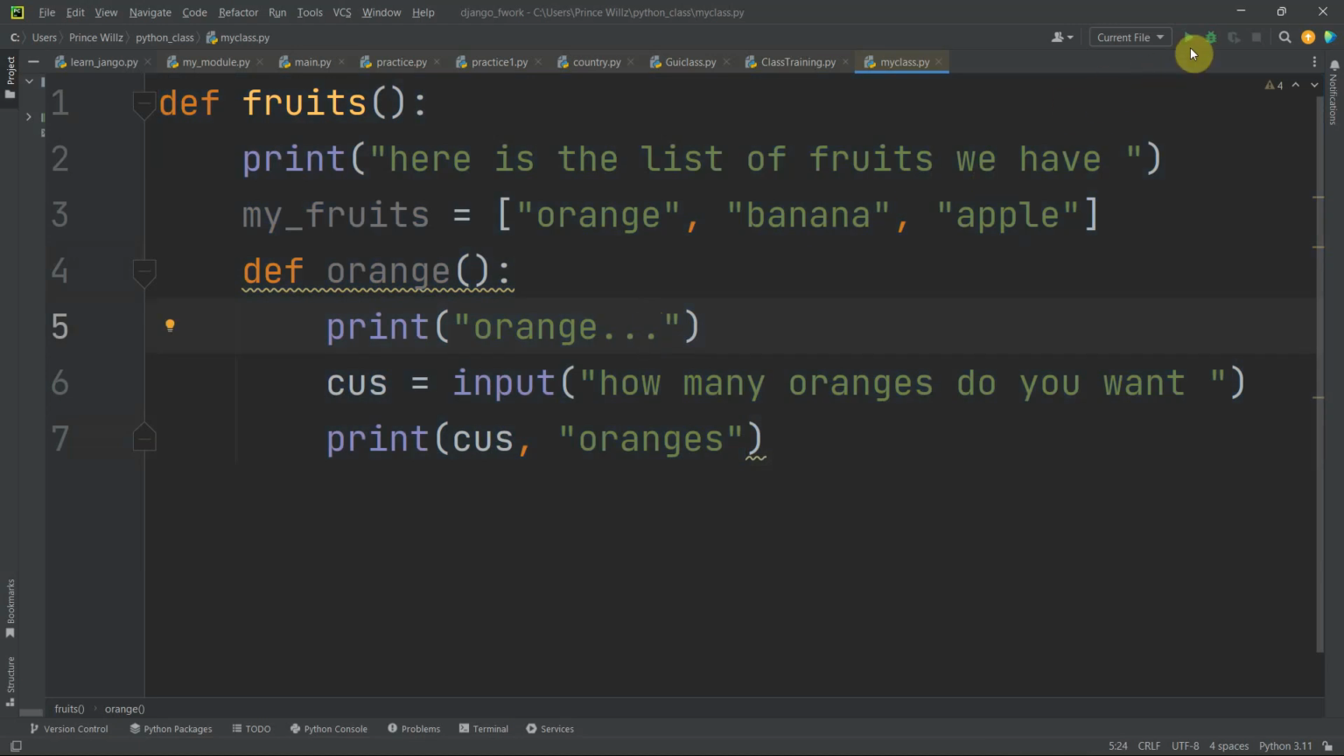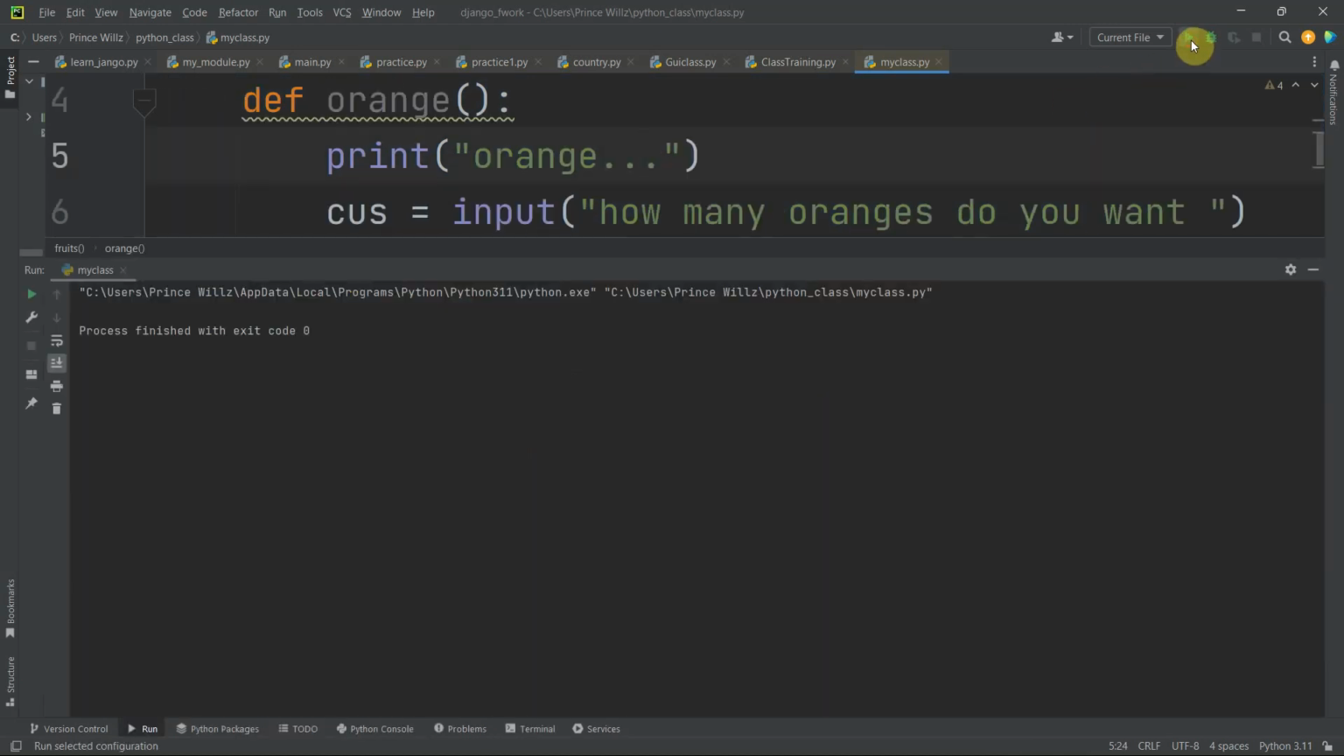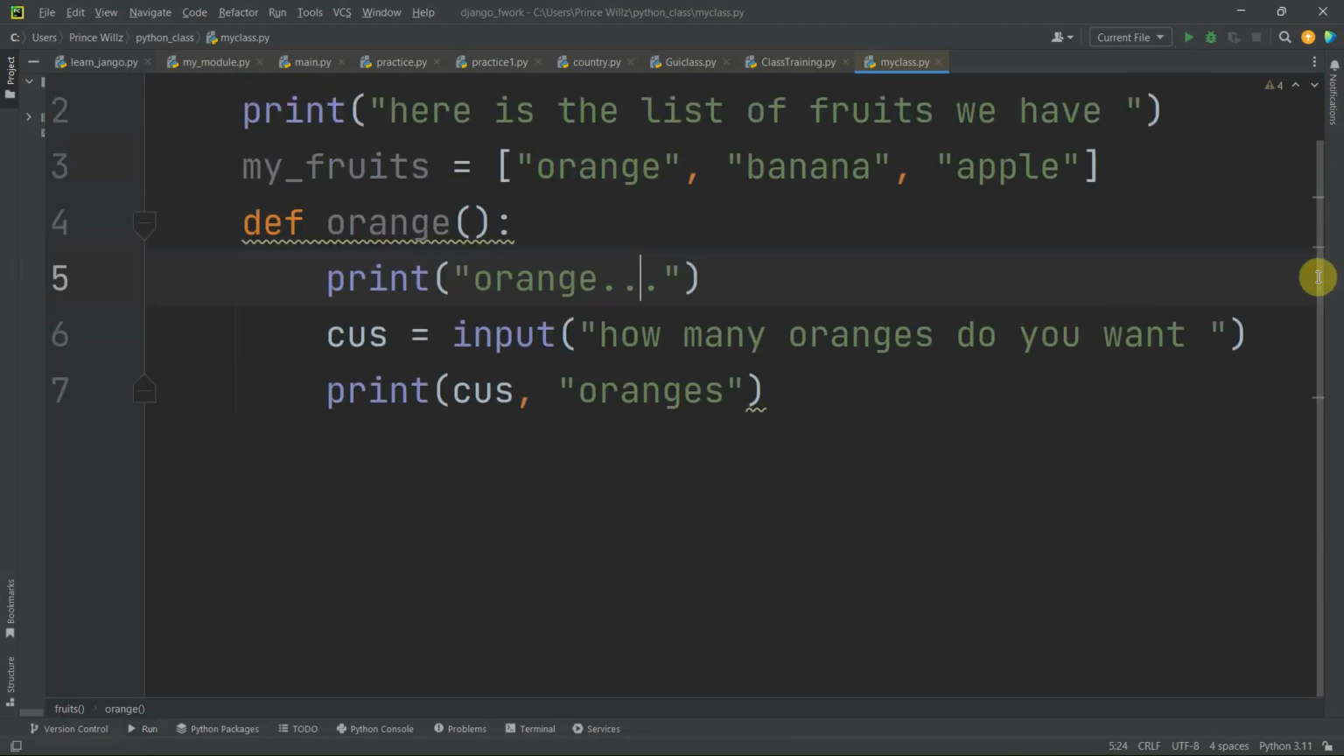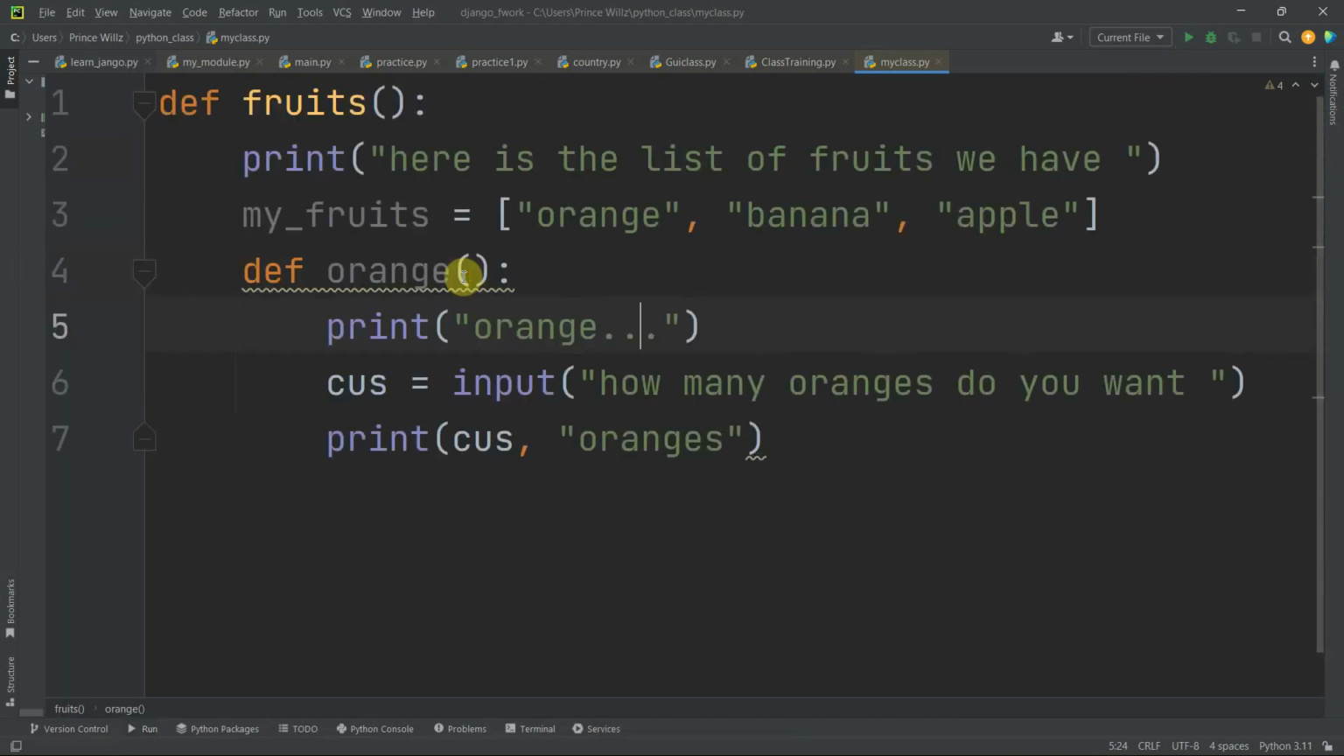Now if I run this, it won't work. It won't display anything. You can see here, nothing was displayed. Why? Because we have not called the function. If you don't know much about functions, I advise you to go to the description and watch the video I have created about functions. Okay, now we have to call this function.